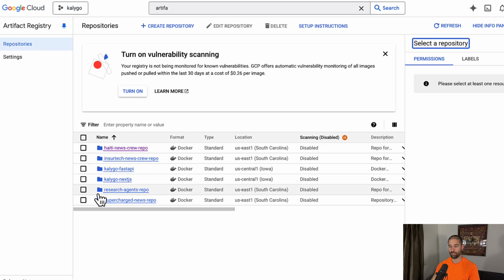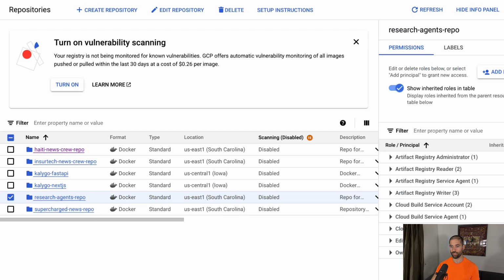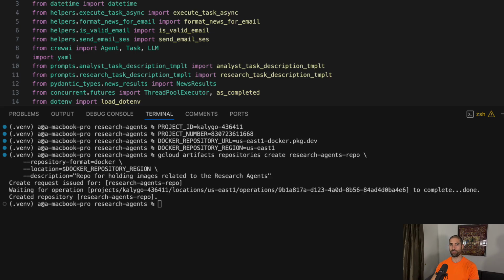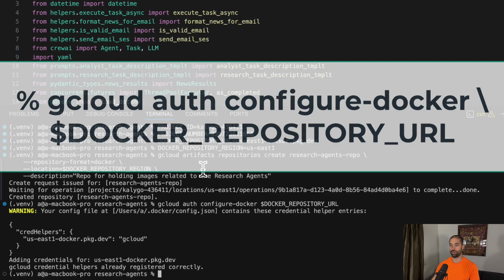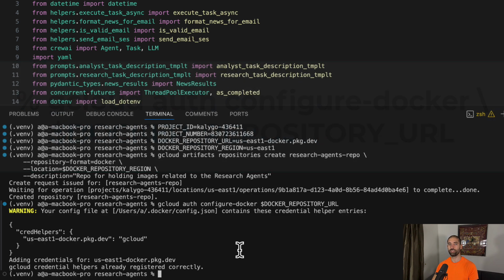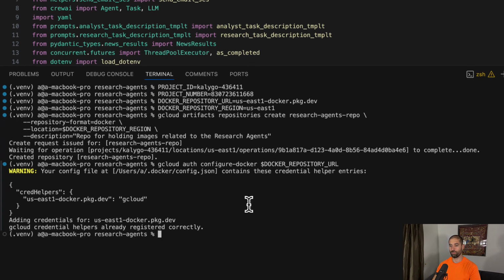Here is the Google dashboard that allows you to see which artifact repositories you've created. I've created quite a few. The one we just created is this one, Research Agents Repo. The repository is a place where we can store images, as I was saying. So next up, we're going to configure Docker to be able to upload images to this repository we just created. And now let's build our project into an image.